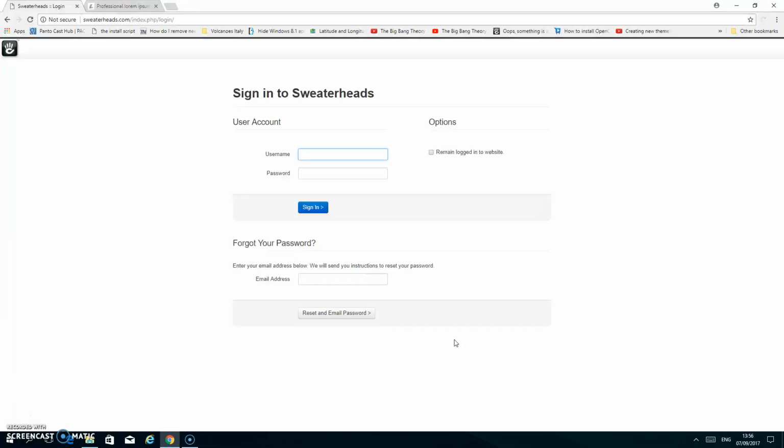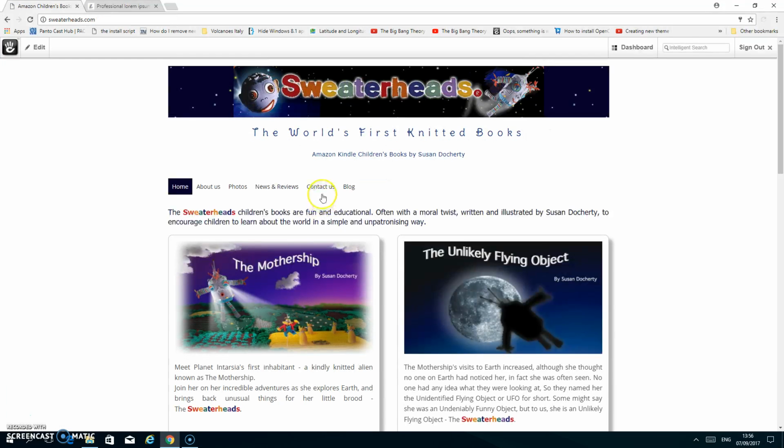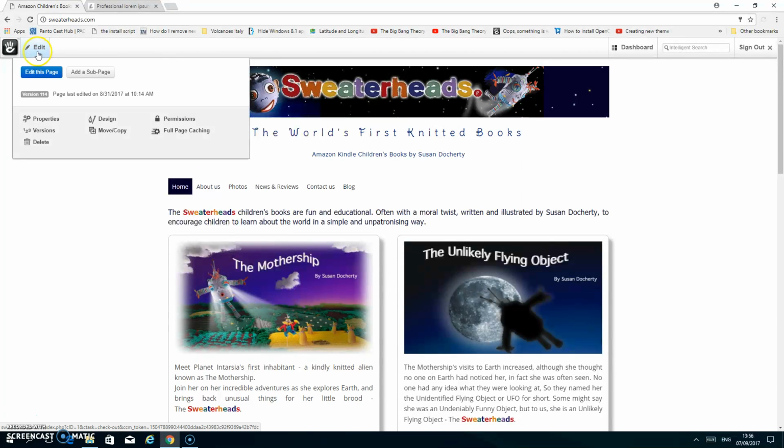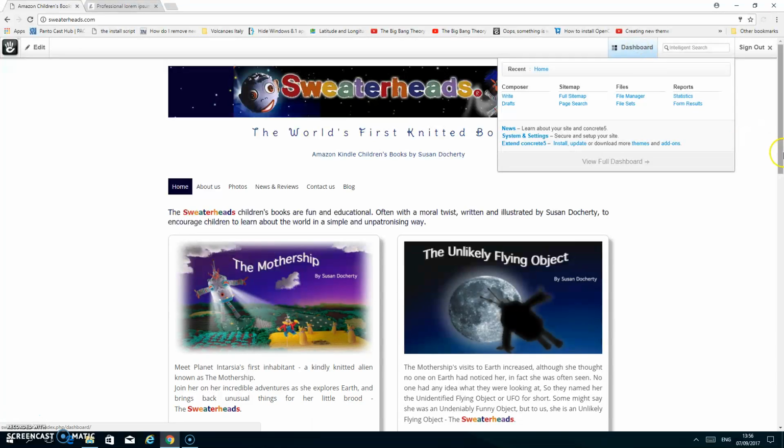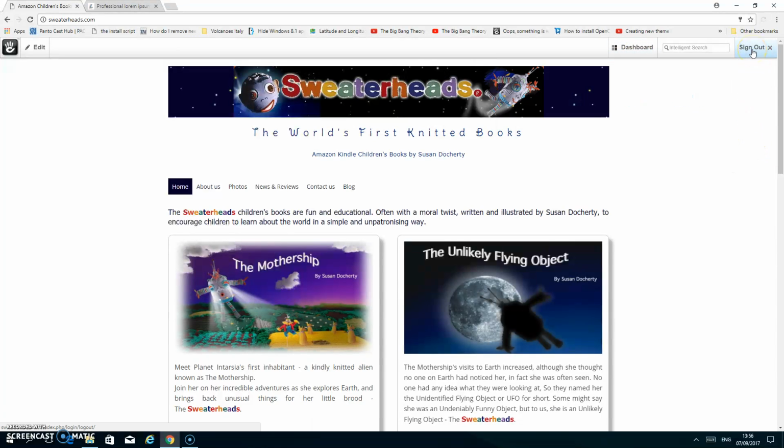Enter your username and password as supplied separately. This takes you into edit mode. You will know this because you have the edit button up here, and on the right hand side there is a dashboard button as well as the sign out button.